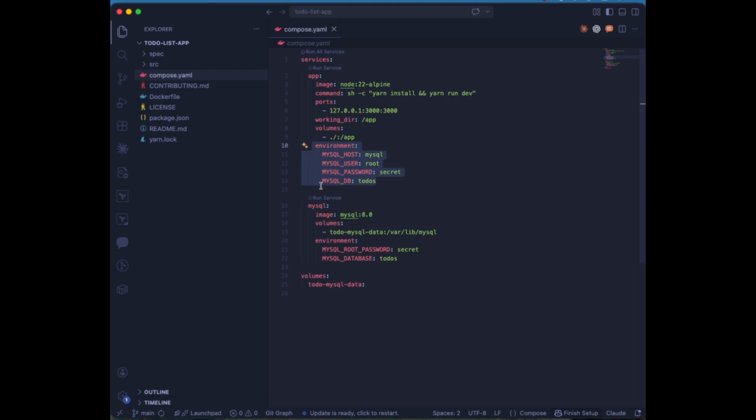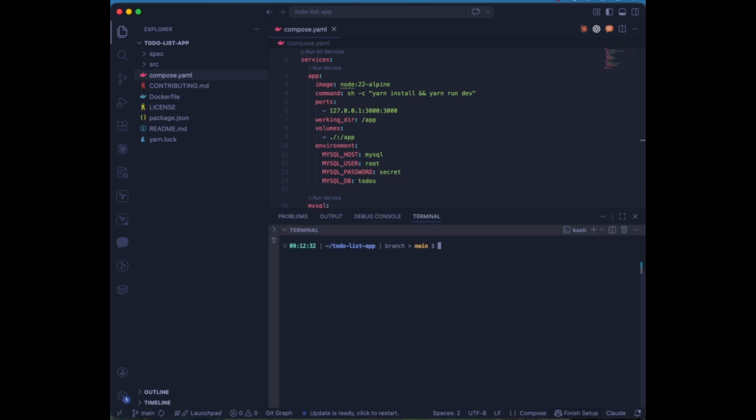Below that, we have the MySQL service. Docker Compose automatically downloads and runs the MySQL container and also creates a persistent volume to store the database files. And even though we don't manually configure networking, Docker Compose automatically connects both containers together so the application can communicate with MySQL internally. Now let's start the complete application stack using Docker Compose.